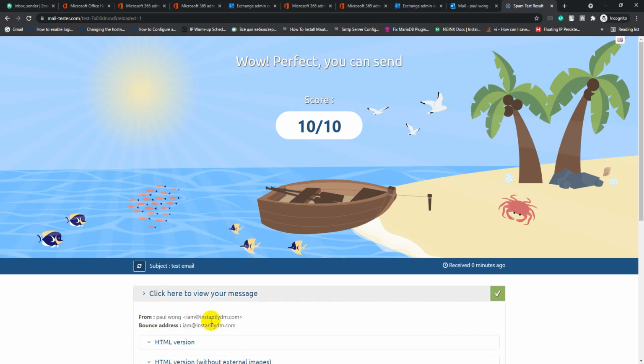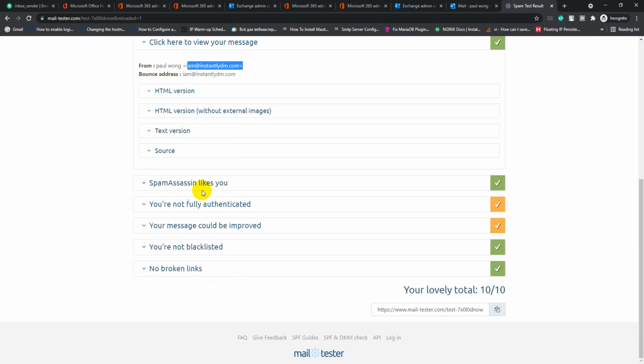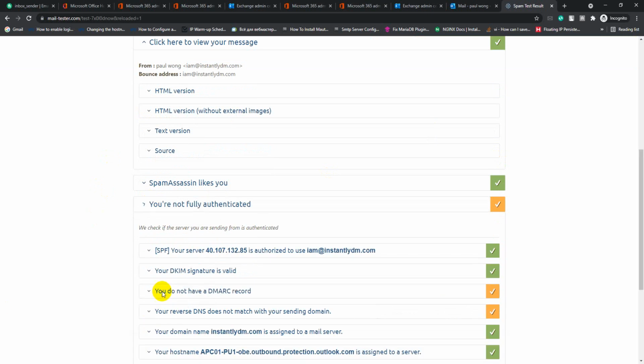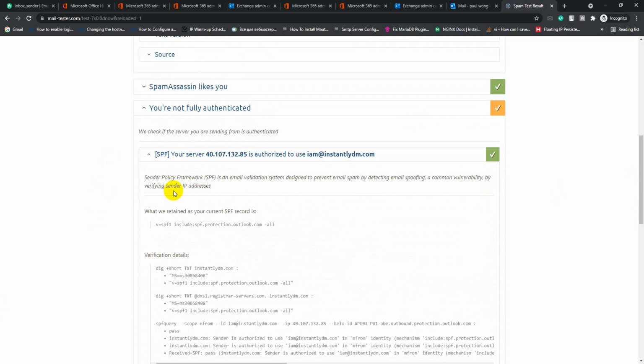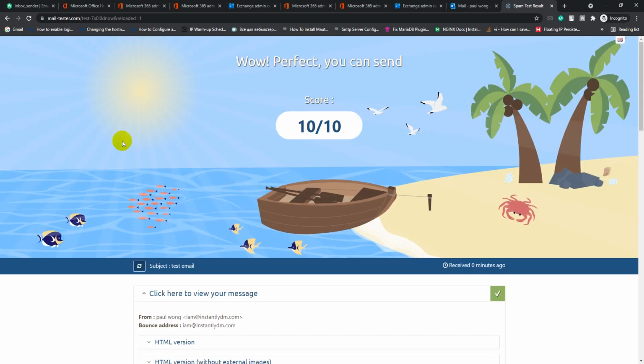Check, this is our from email address. And check SPF, DKIM. So we added SPF, DKIM and MX records. Now we need to add a DMARC record. It is super easy.